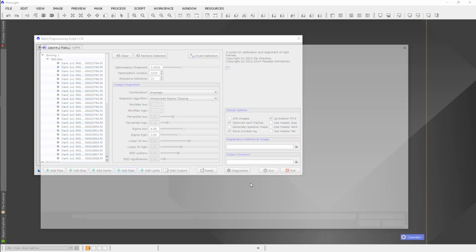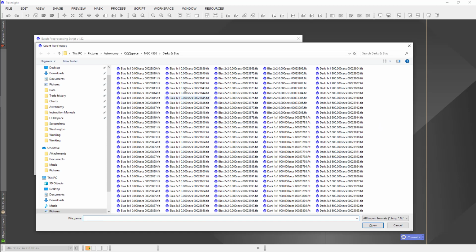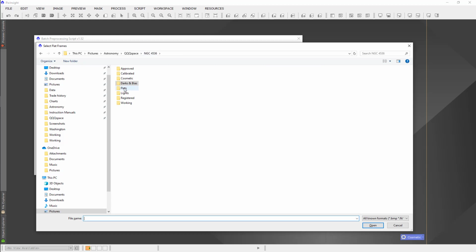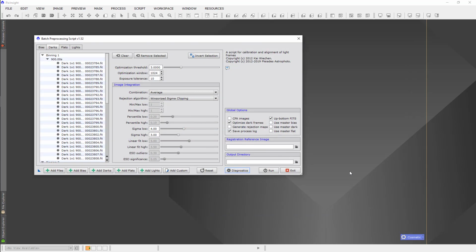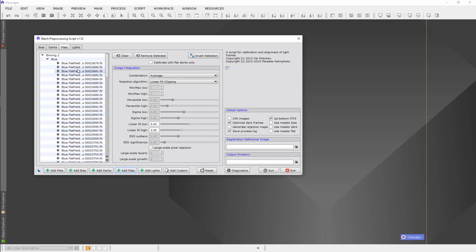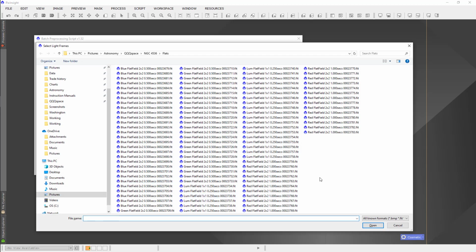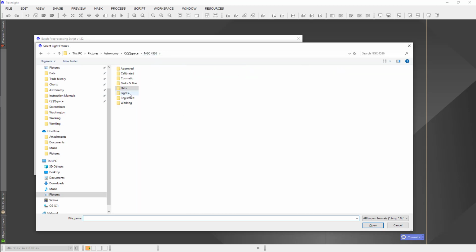Now I'm going to add flats. I'm going to find a different folder here, and here are all my flats. And same thing, because the filter name and the binning is included in the flats, it's going to separate them. So it knows that there's green flats bin 2x2, knows luminance is bin 1x1, it knows red is bin 2x2, and so on. So it's separating them out. Now I'm going to add the lights, which I will do from this folder.